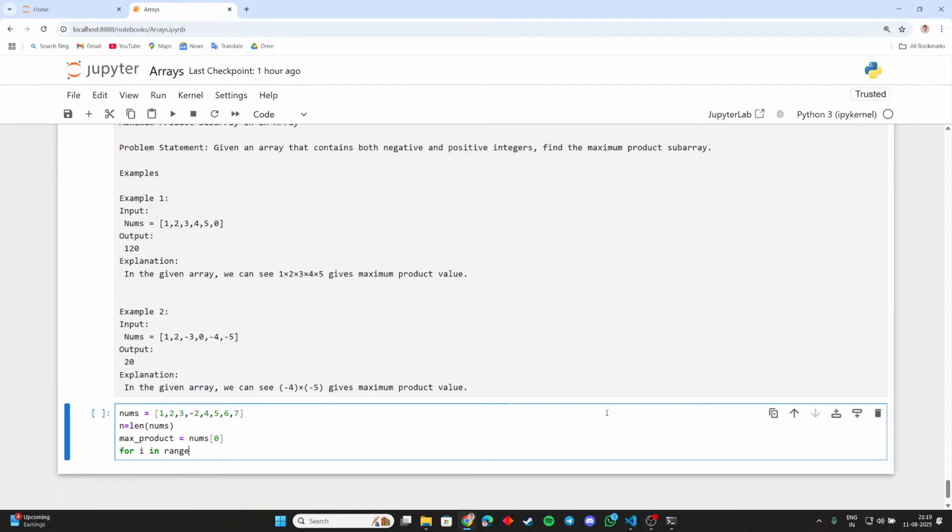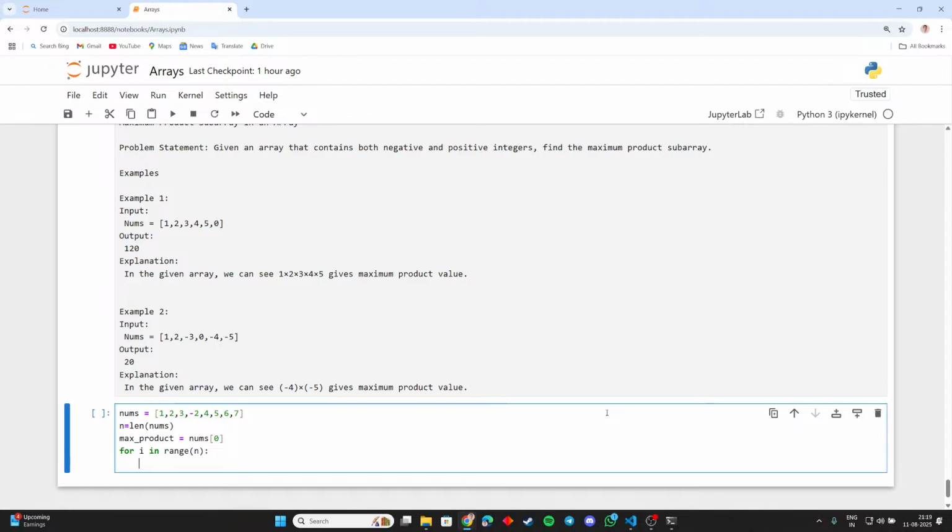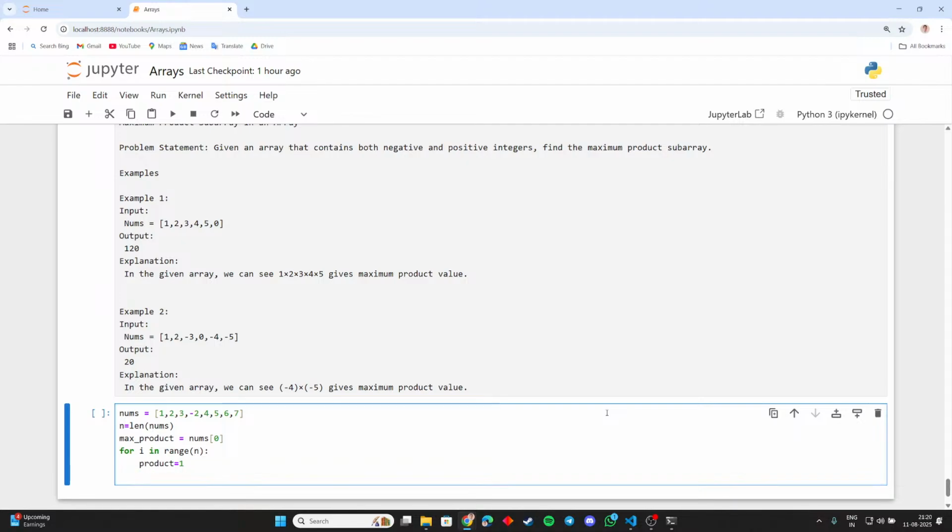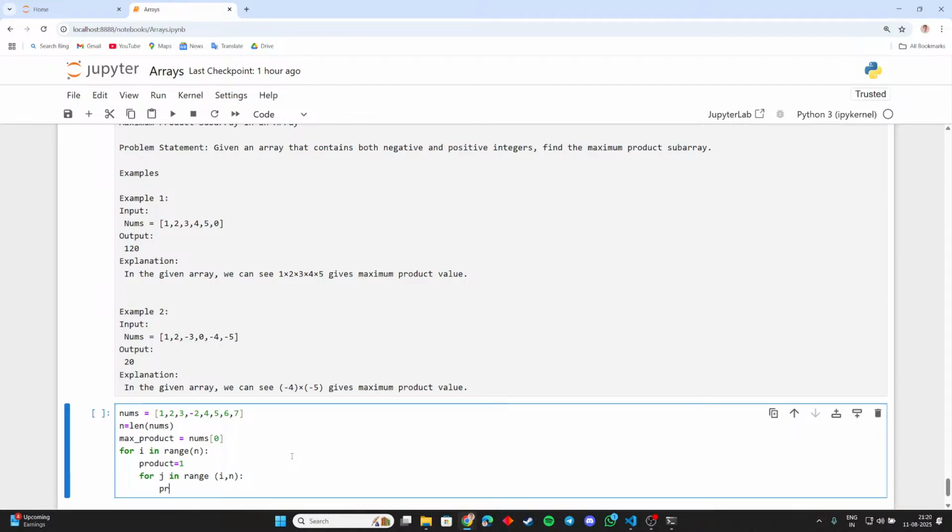For i in range n, we do product is equal to 1. Why do we do product is equal to 1? Because in the case of maximum product subarray, we have to multiply every element with the other elements. Like 1 is multiplied with 2, with 3, with minus 2. Now for j in range, we go from i to n, and we do product star is equal to nums of j.